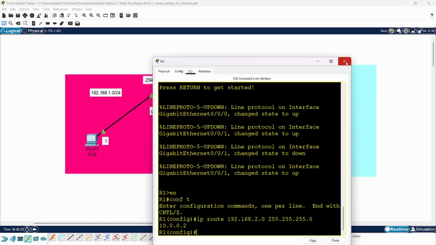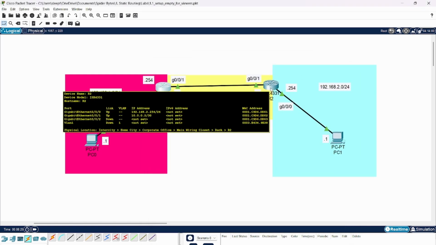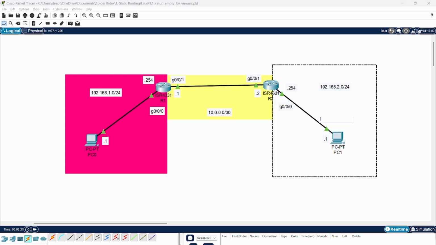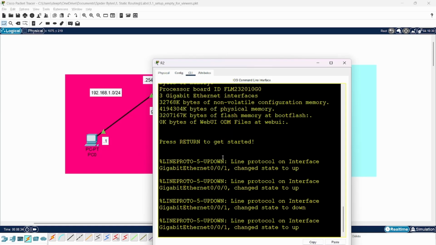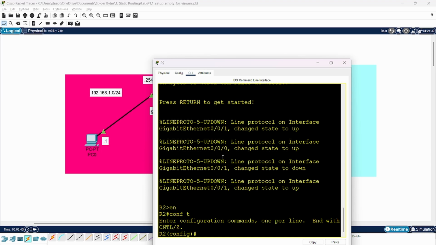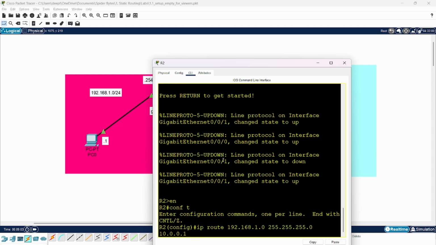Let's apply the same configuration for router 2 so that it can reach the network 192.168.1.0. So let's open up the CLI for router 2, go to the configuration terminal and apply ip route 192.168.1.0 and the netmask for the /24 network, 255.255.255.0, and the next hop here is going to be 10.0.0.1.